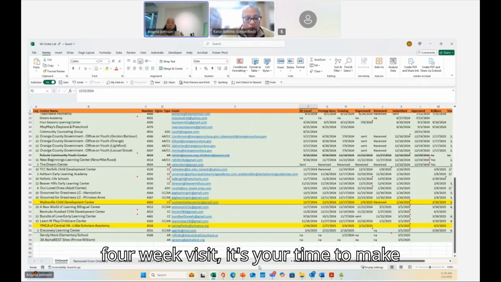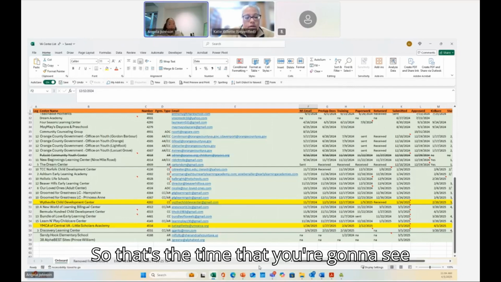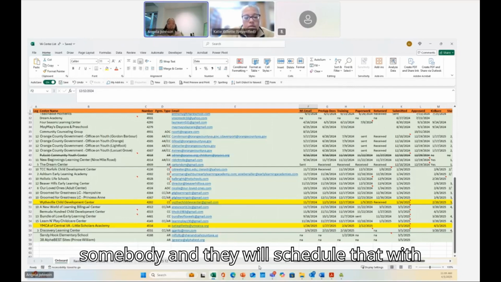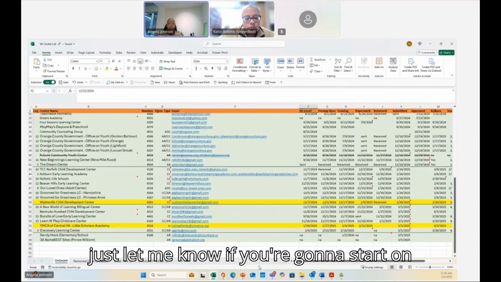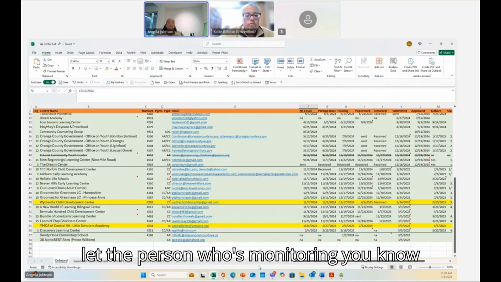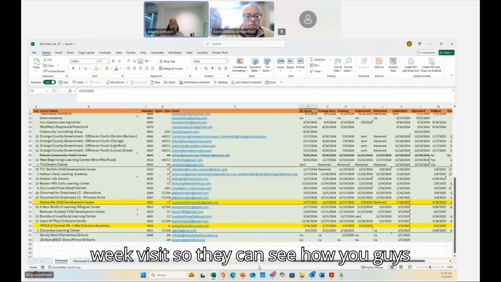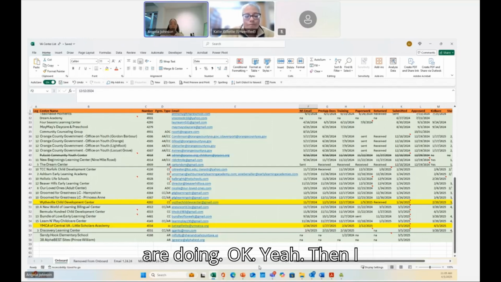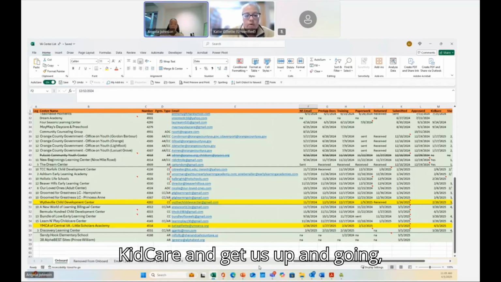Then they'll say, hey, you're doing everything great, or they might say, you need to make some changes here and there. None of that matters, it's your 4-week visit. It's your time to make mistakes and for us to see it and then correct it. So that's the time that you're going to see somebody, and they will schedule that with you. Whenever you start, just let me know. If you're going to start on Monday, that's great. Then I'll let the person who's monitoring you know that they need to contact you soon to schedule that 4-week visit so they can see how you're doing.